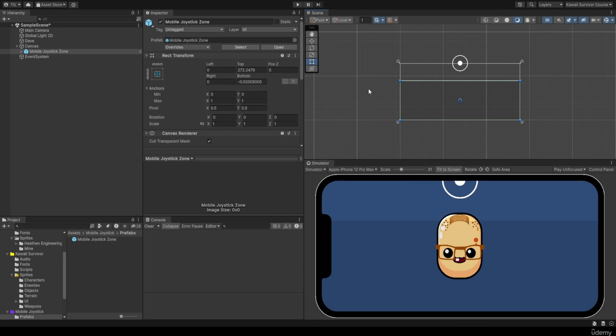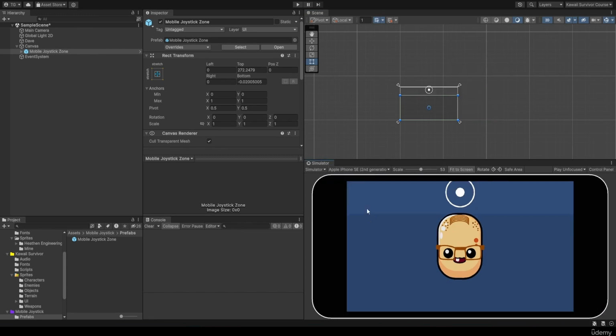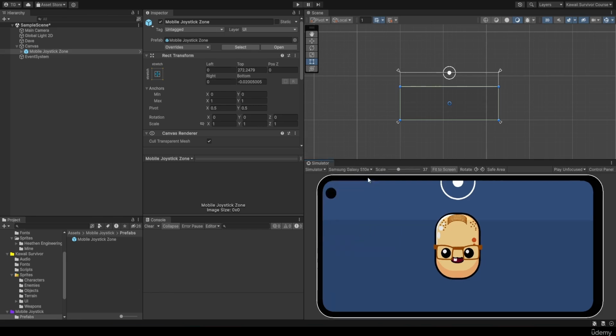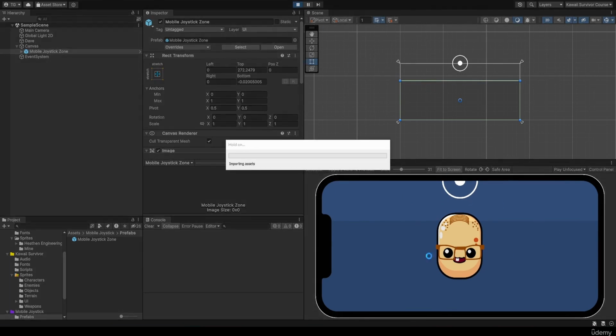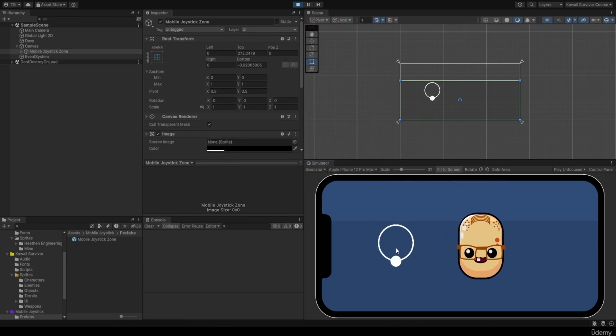All right. So now you can actually have a look at other resolutions. So iPhone 12 mini, Apple iPhone SE, Pixel, Galaxy S10, and here we go. Perfect. So now if we hit play, we should be able to control the joystick already. So let's try that. Yeah, here we go.